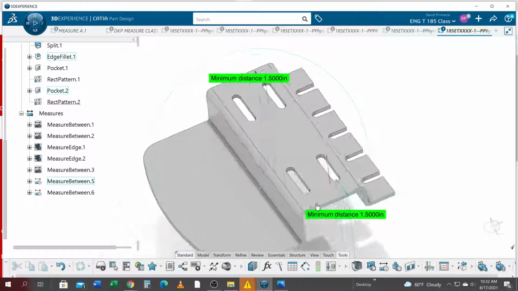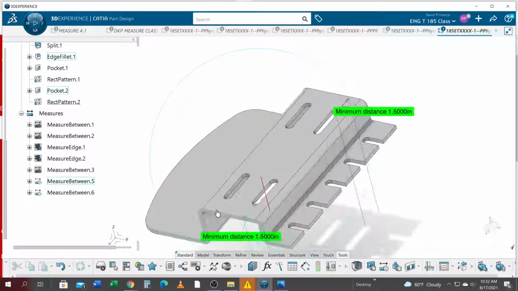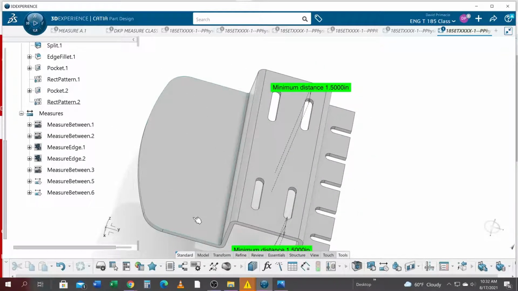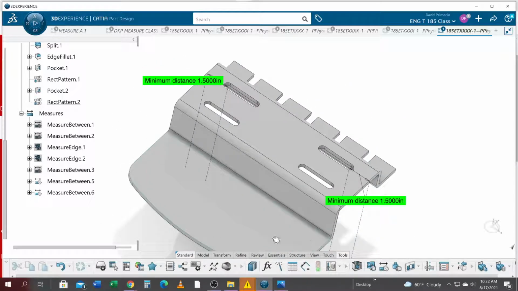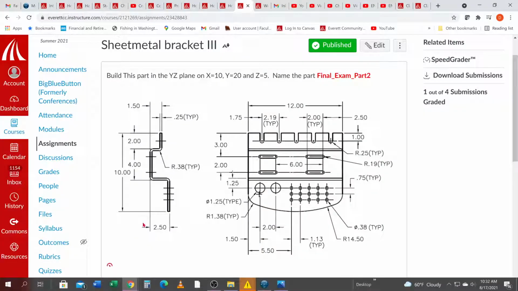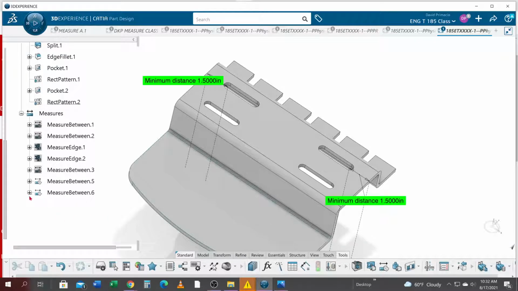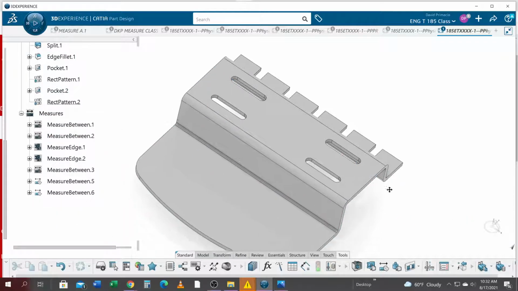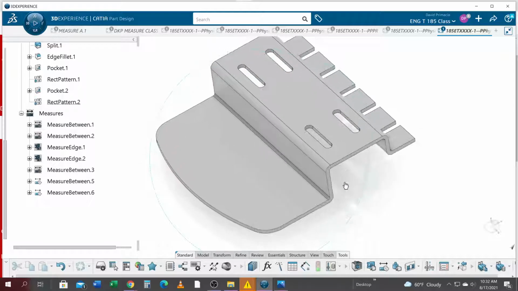Okay, that's going to conclude my demo for creating the slots on the top. The next demo, I'll create some holes over here. Alright, so next demo will be the 2 big holes. I'm going to go ahead and hide the measurements for now. And this is what I want you to modify your part to look like.